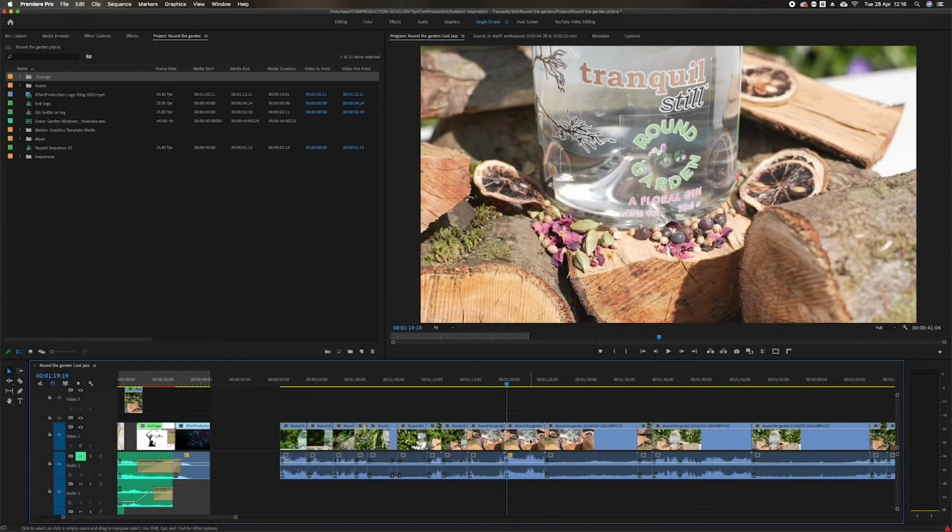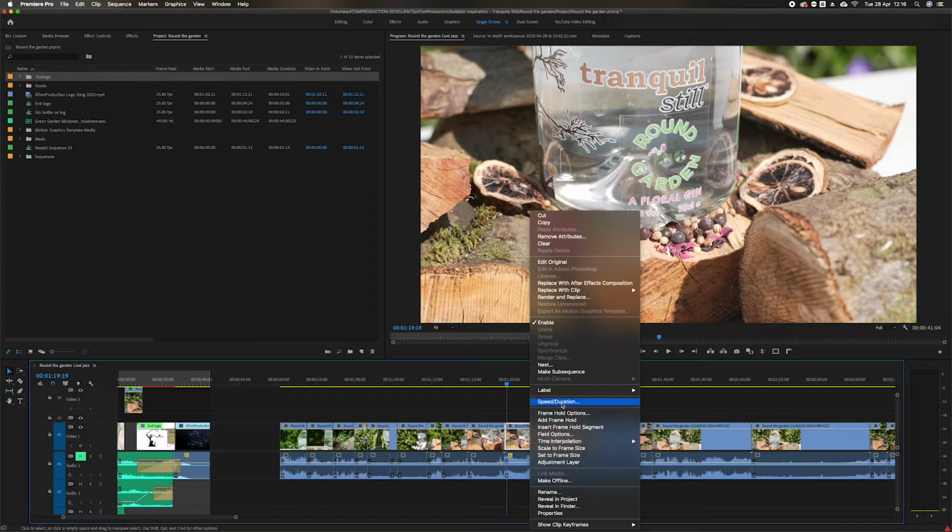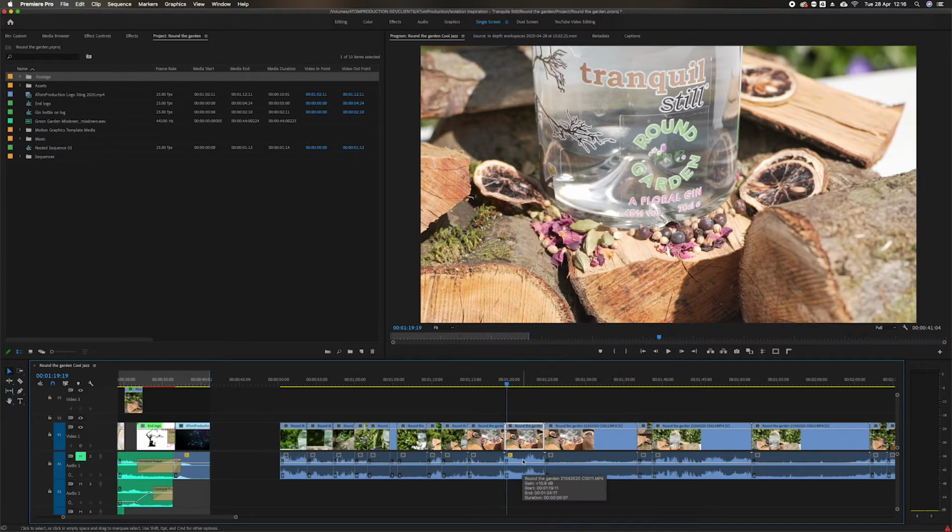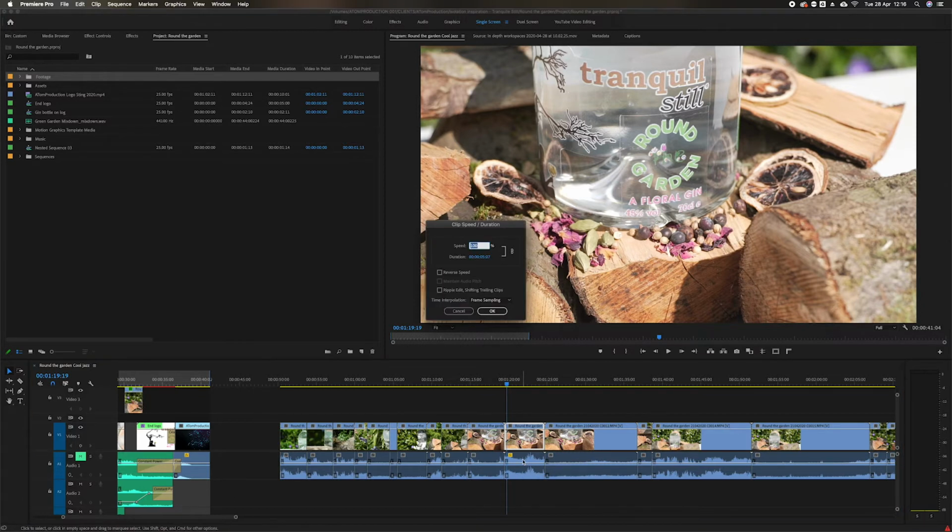The next shortcut is a simpler way of going right-clicking speed and duration. You might not think that takes very long, but the time your hand has to leave the keyboard to the mouse is time you could save. So that's Command R, and there you go, you get the clip speed and duration up, and there you can edit whatever parameters you wish.